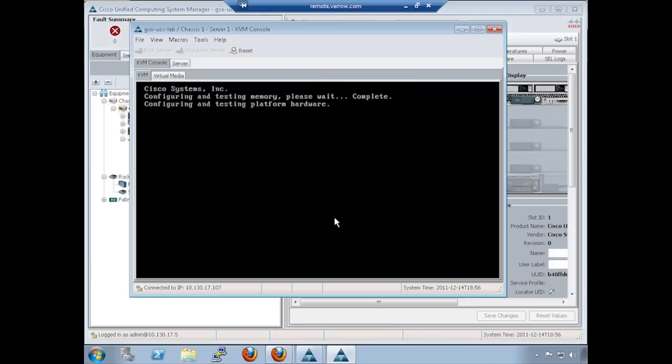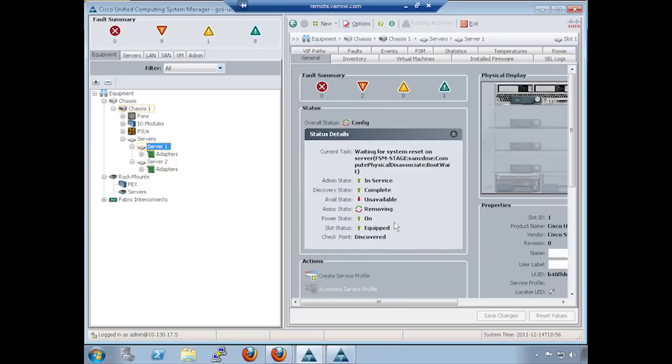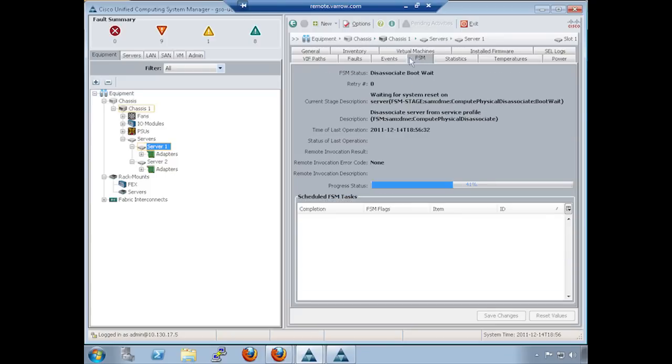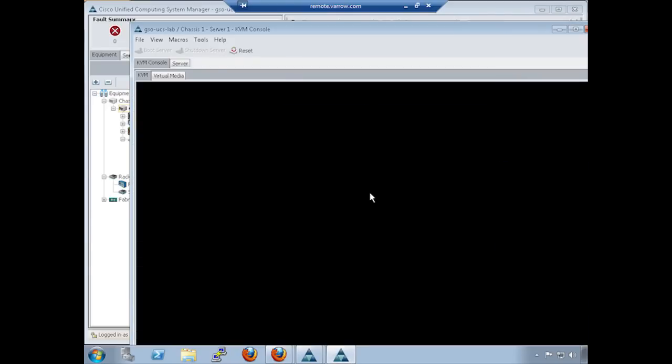So it's going to go through here and do a standard post test and all that. Again, if you want to watch it, you can look at status details here on the blade. We can look at the FSM, the finite state machine, so it's disassociated boot wait. You know, if you just want to sit here and watch a bar go across the screen just to make sure it makes it from one side to the other, the FSM is a good way to do that. But you'll see things like waiting for BIOS post test. And you'll see this over here as well.